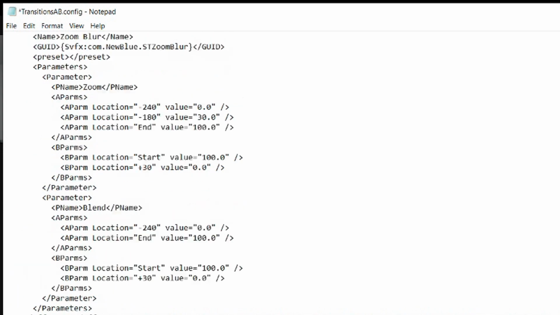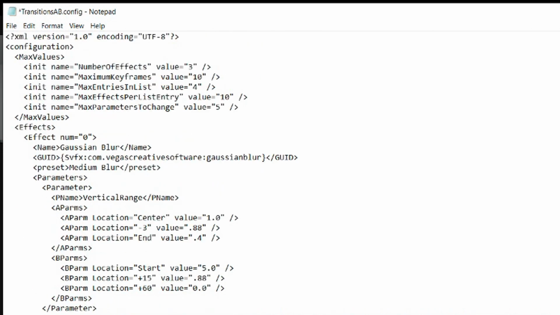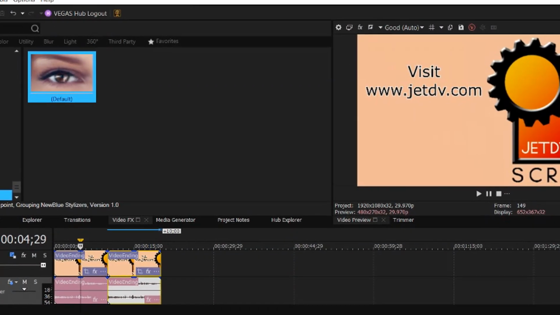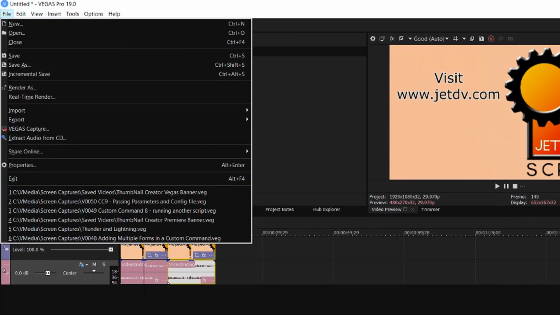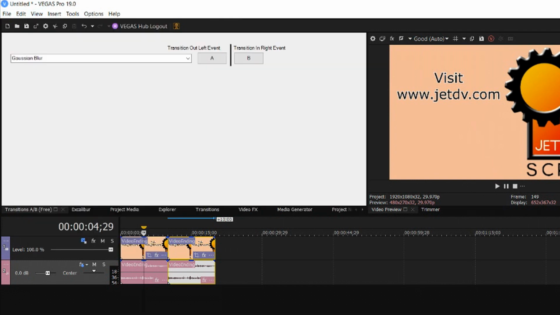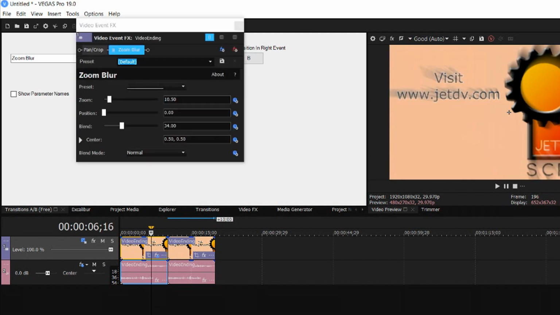Once I get all these changes made to this file, all I have to do is save the file. Then we go back into Vegas, open this again, View, Extensions, and now we have the 4th item listed. So I can choose this. Let's select this event. We choose A. So we can see here that the effect has been added.